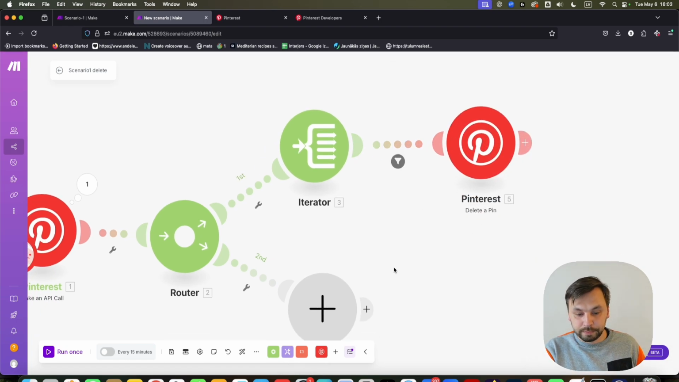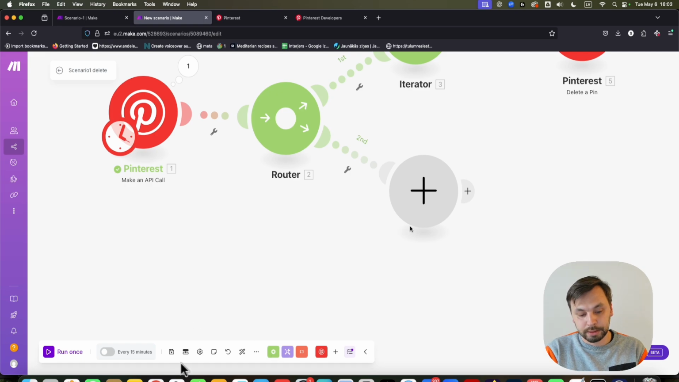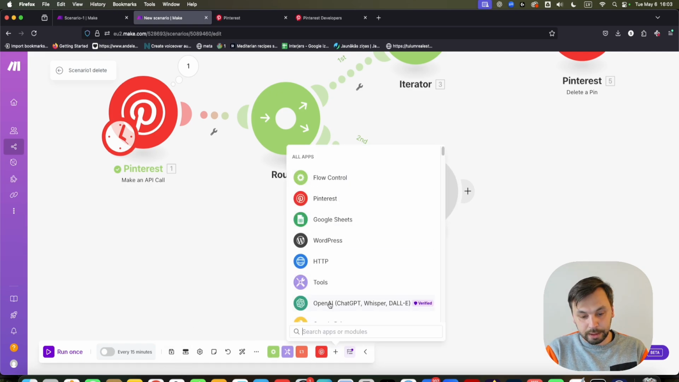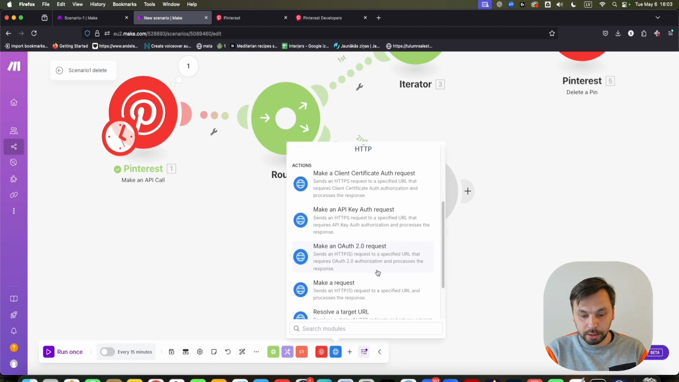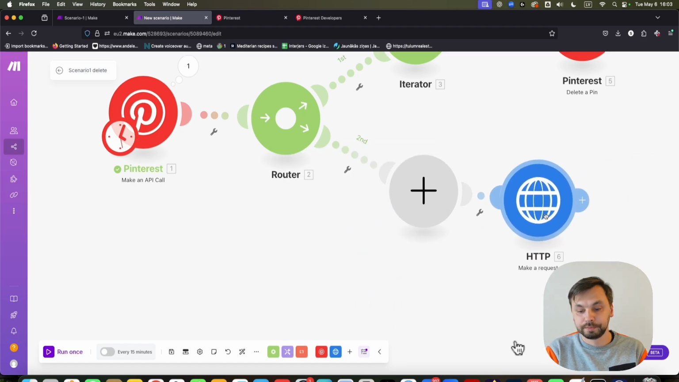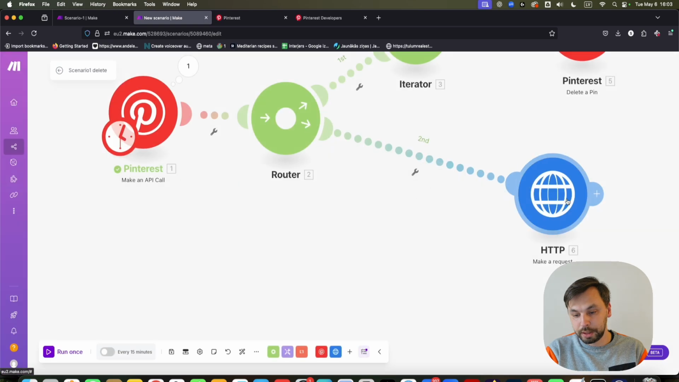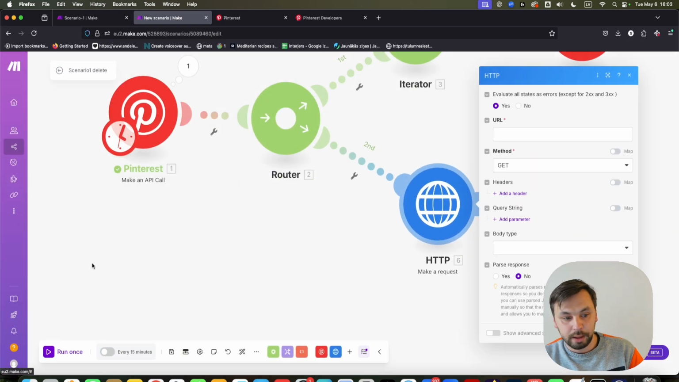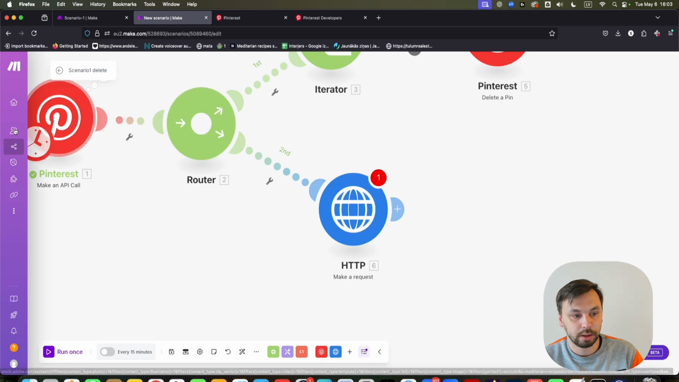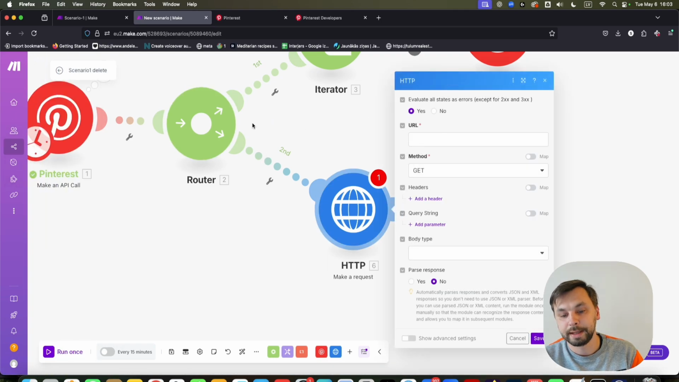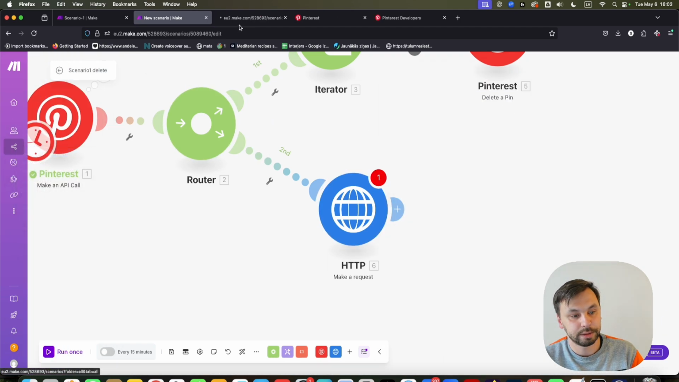Okay, save, and at the bottom we just add an HTTP module, make a basic request. Yeah, I'm gonna delete this gray one here. And what we want to do here is add a URL. For that, we need to create another scenario.